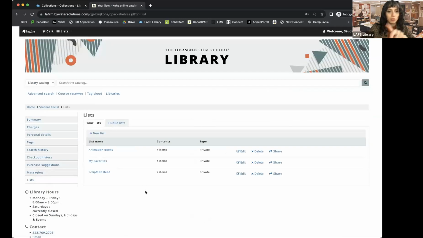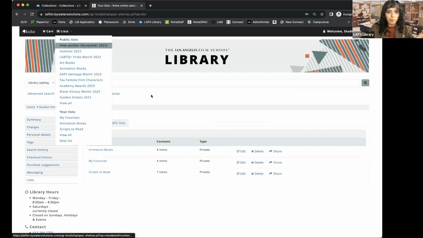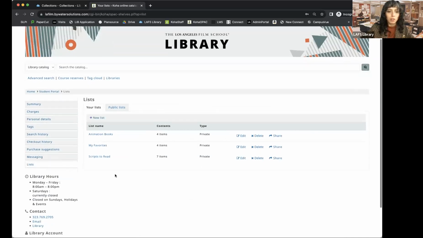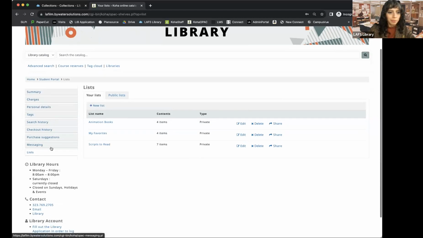Lists, like I mentioned earlier, we have public lists, right? But you can obviously create your own list. So if you have favorite books to read, favorite movies to watch, you can always make your own list, unlimited. Yeah, you can do that as well.